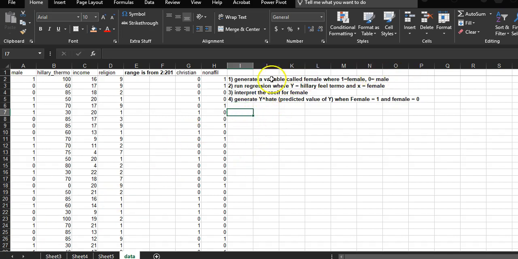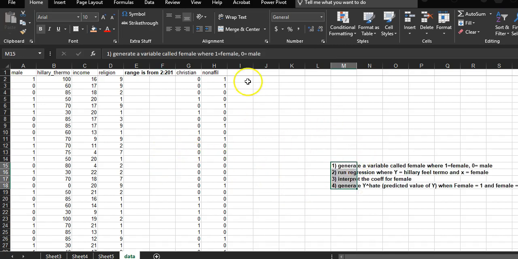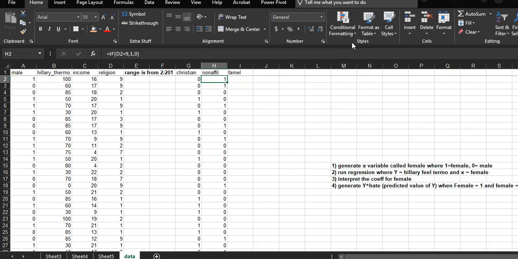First, our first task, we need to create a variable called, let me move these out of the way because I need some space. We'll just move it here, that'll work. Okay, I need to create a variable called female. Let me start it. Female. Oops, that's not how you spell female.